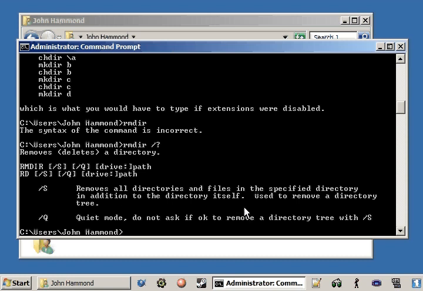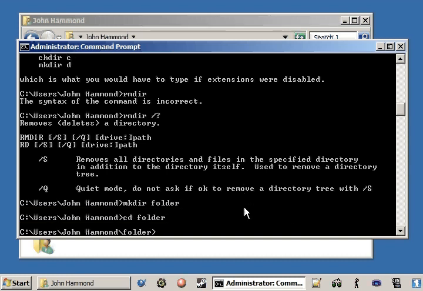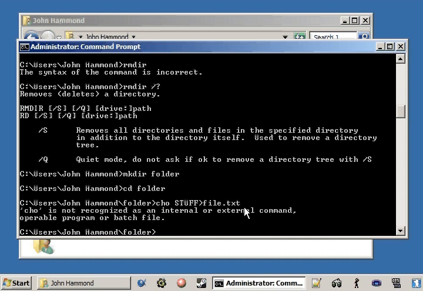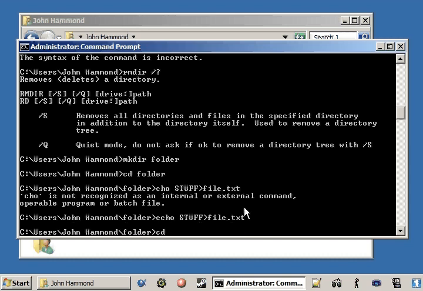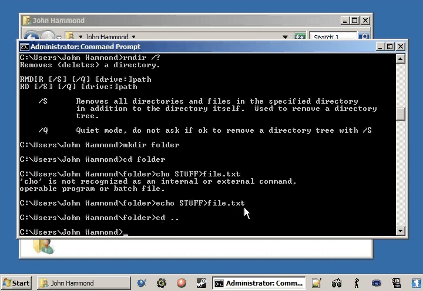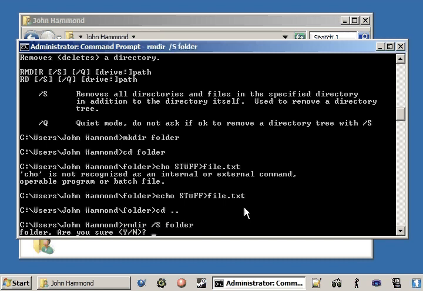So that'll save us from running the del command and then the rmdir. We were able to use the single rmdir command. Let's check this out. Remove directory folder. I'll get in there. We can echo out stuff into file.txt, because that's funny. Okay, now let's get out of there. Now let's rmdir, spelled everything wrong, with the /s tag, and we'll pass in folder. It'll ask us, are you sure you want to do this? And we'll say no, because we don't want to do that.